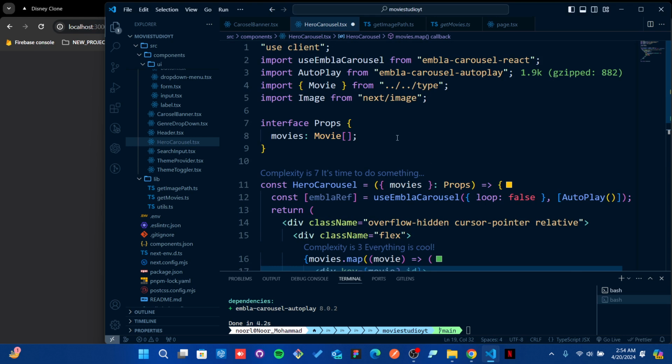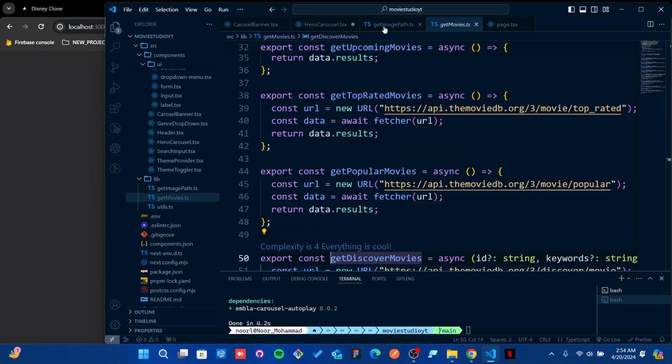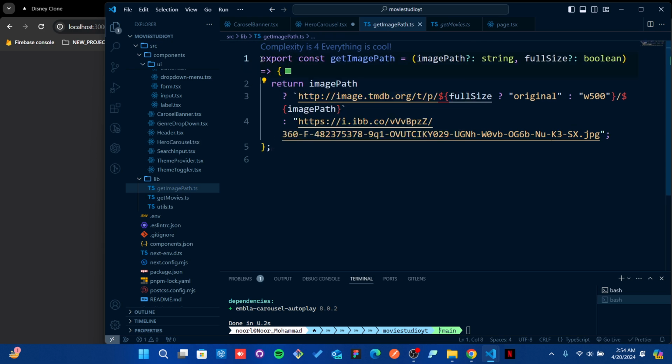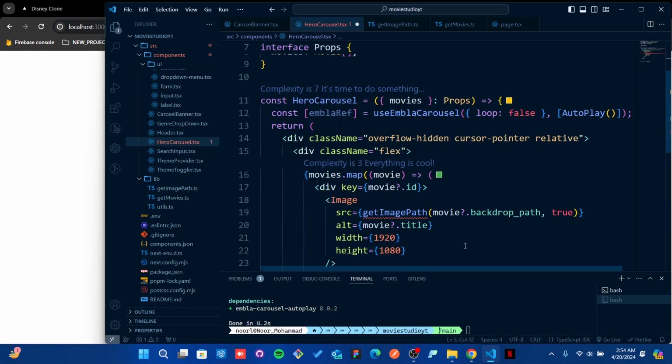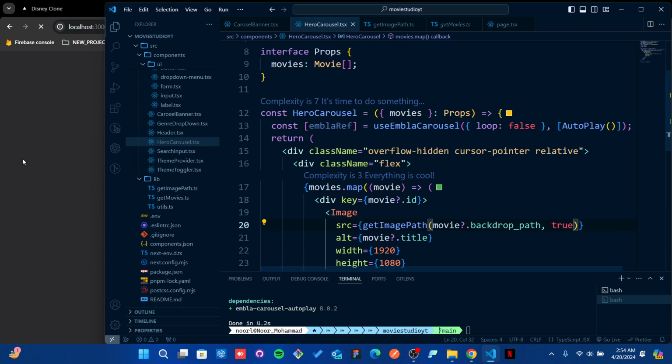Import that one. Okay, it's not importing also. So why is it not importing? Because we didn't export that, I think so. Yeah, we need to export, otherwise we can't use that. So now let's import that, and tada.